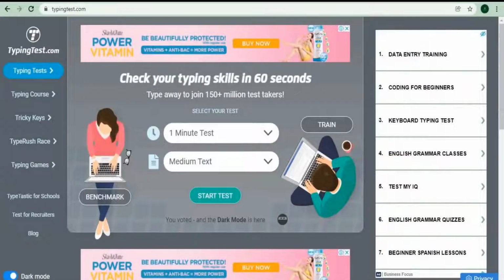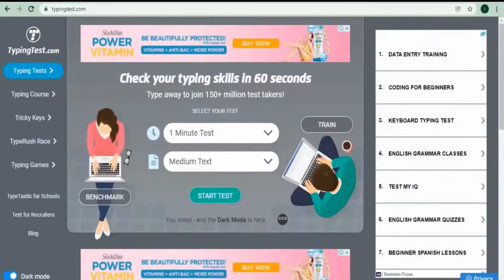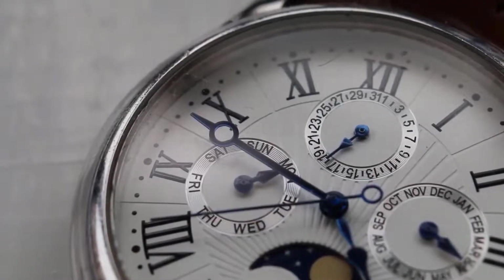I'd like you to go to this website right now, which is called typingtest.com. Now, this website basically allows you to test how good you are at typing. Don't worry, the test they have on this website is actually quite simple and only takes 60 seconds.